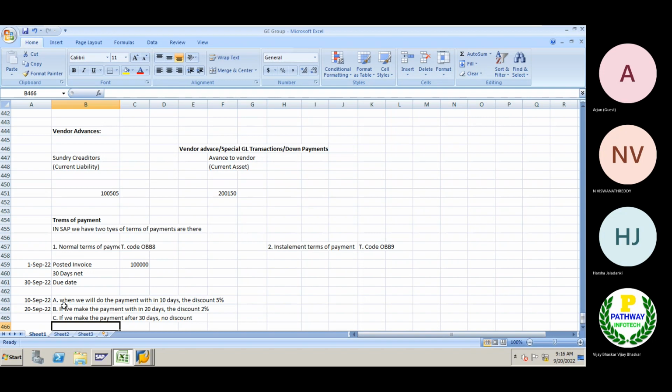This is the normal terms of payment. These are the conditions I can create like this. This is the 30th of September 2022, which means condition number 3 is not applicable for the discount. This is the concept of terms of payment. Like this I can define n number of terms of payment for my client or my business organization. This is the normal terms of payment.